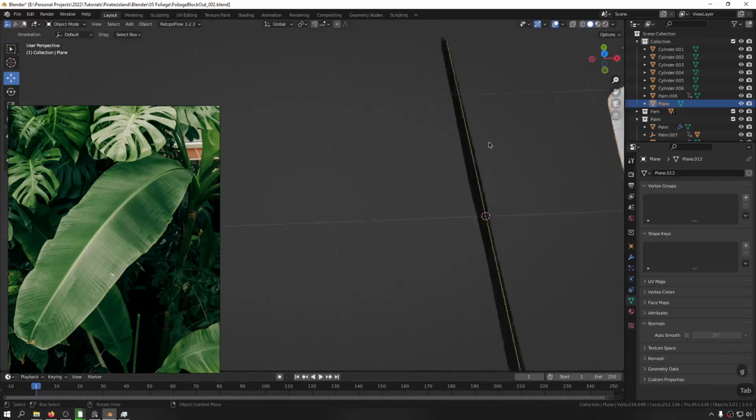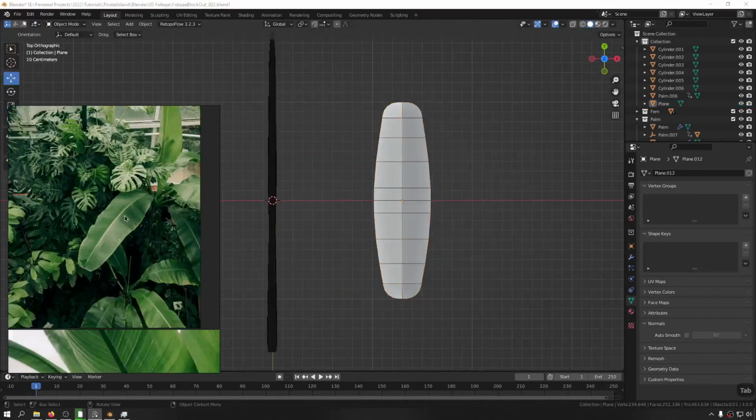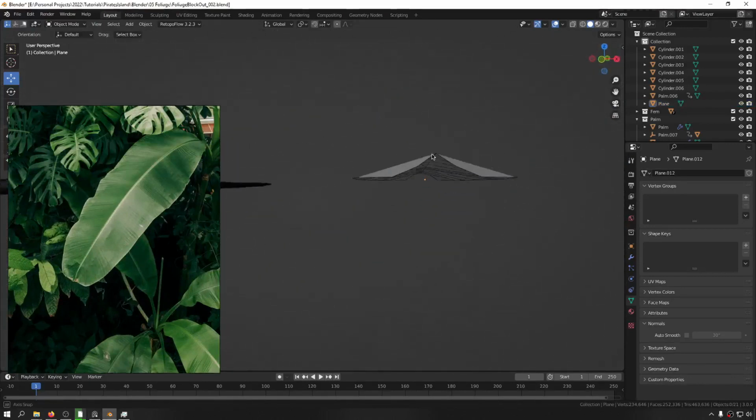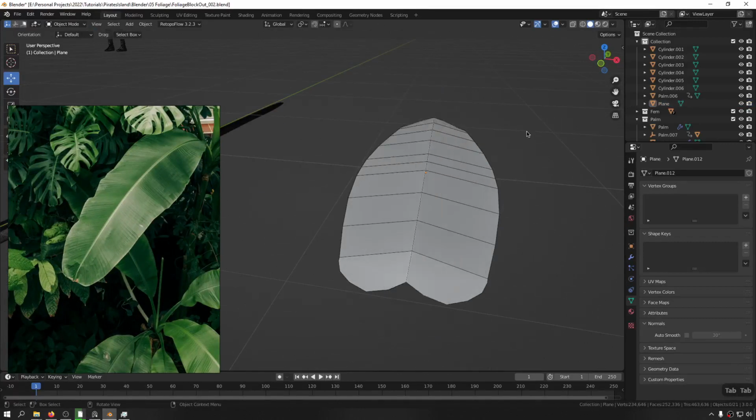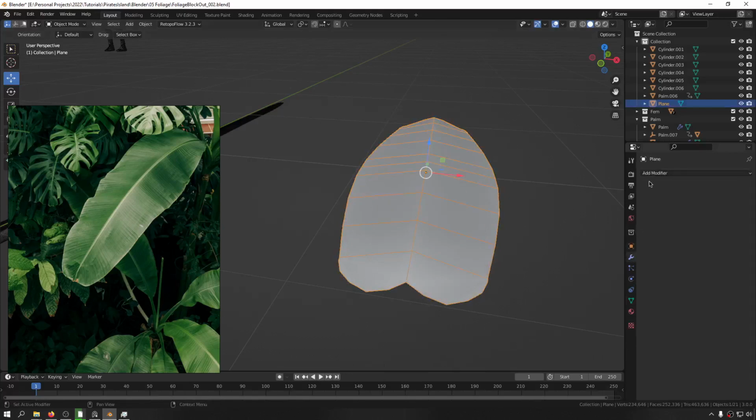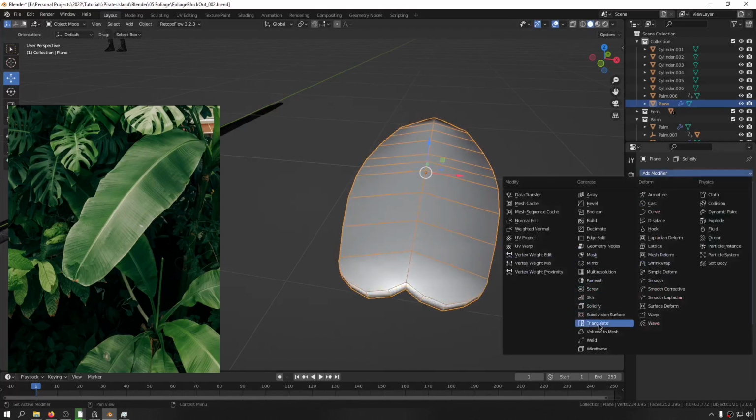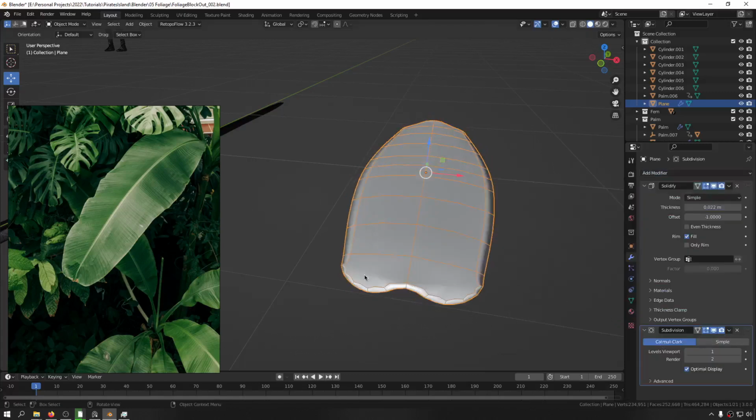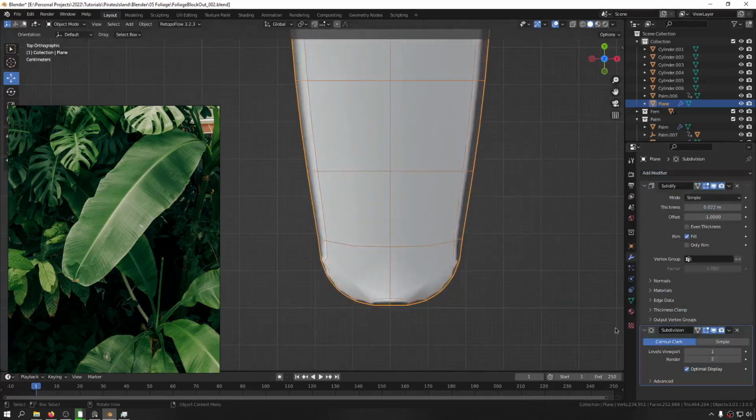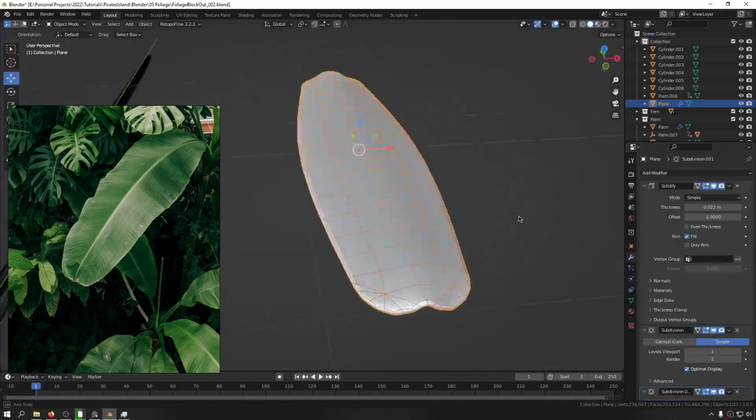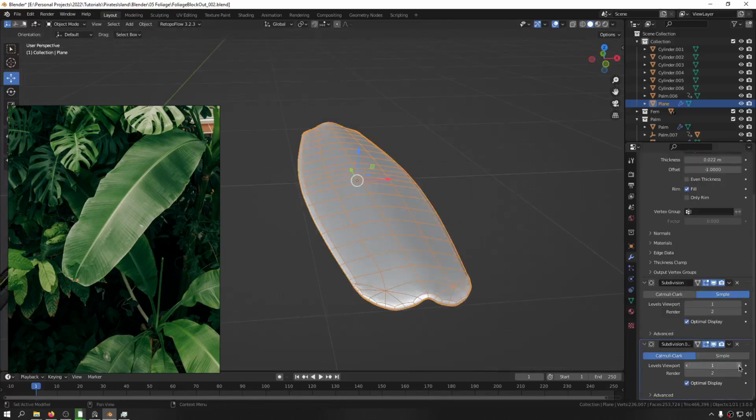Okay, this is the initial shape of it, and then through the usage of ZBrush we're able to create something out of it. So shade smooth and give it a bit of solidify. I don't want it to be so much. Okay, and now subdivision surface. Make the first one simple and give some subdivisions next.